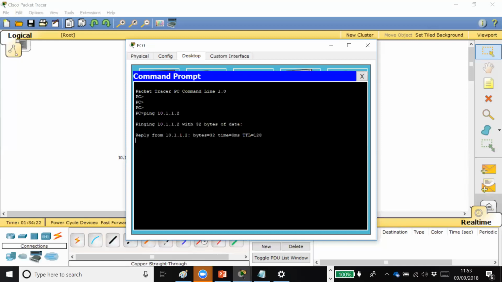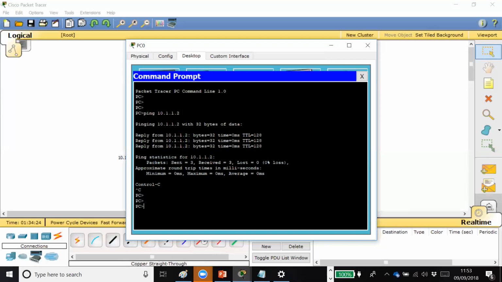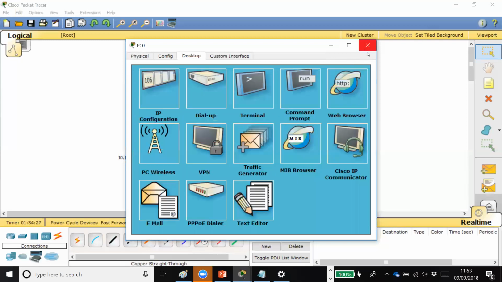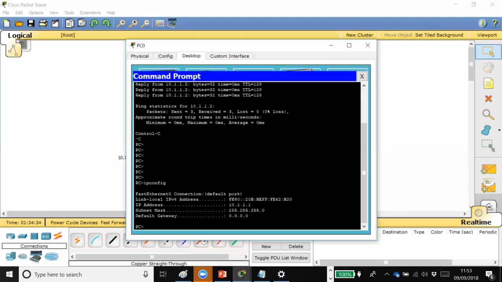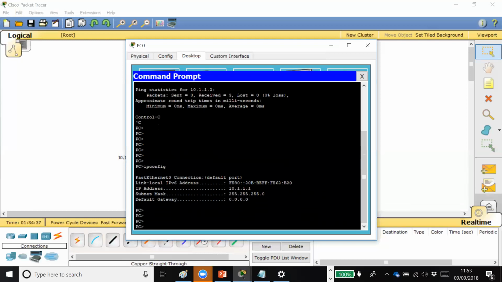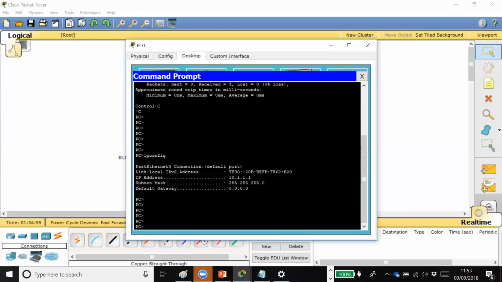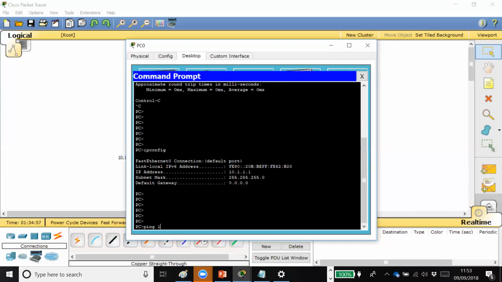So you can see I'm pinging to the other side now. On PC1, open the command prompt and type ipconfig. It will tell you the IP address you have configured, and you can see there is no default gateway. You only need a default gateway if you want to cross from one network to another. If you are using the same network, as long as you have the correct subnet mask, it works. My IP is 10.1.1.1 and I'm going to ping 10.1.1.2.